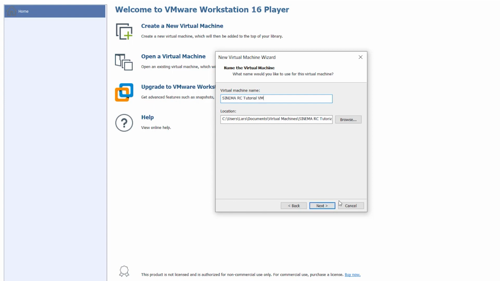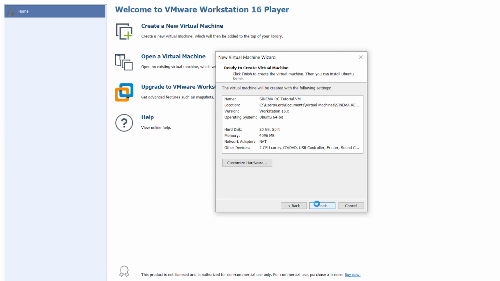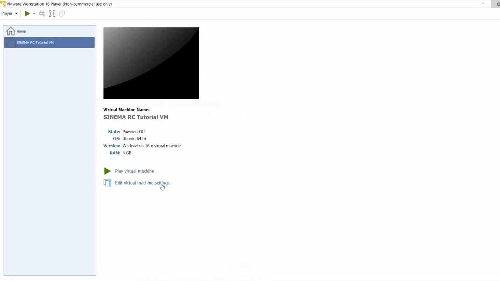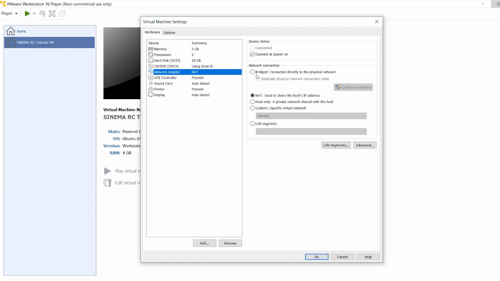Now I can specify the folder for the VM. Then I specify the size of the virtual hard drive. The size should be at least 20 gigabytes. Now the virtual machine is created. In the next step, I have to configure the memory for my VM. I open the virtual machine settings and select 2 gigabytes. This is the minimum I recommend. I change the network adapter to bridged. This allows the SINEMA Remote Connect VM to use the existing network interface with internet access.